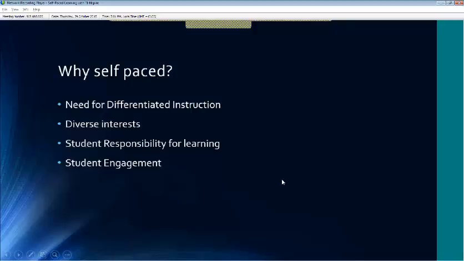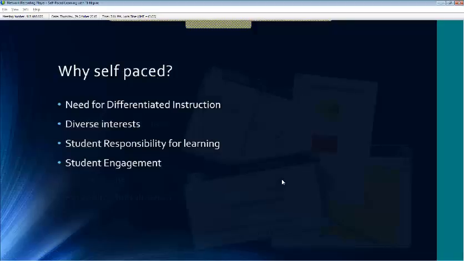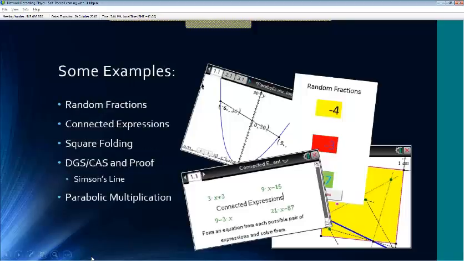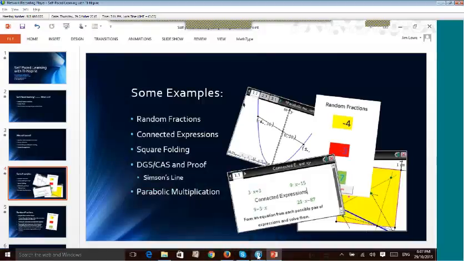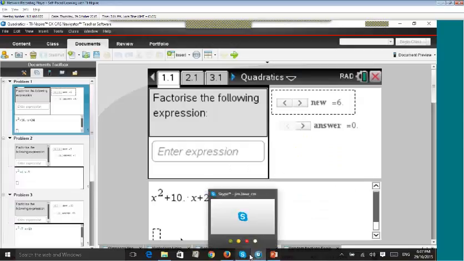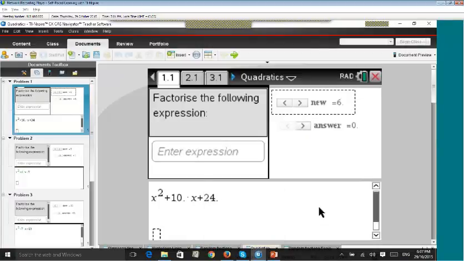I'm going to have a look at a few activities, not all of these tonight, but we'll have a look at a few. So let's get out of the PowerPoint and into our Inspire and have a look at this first activity.